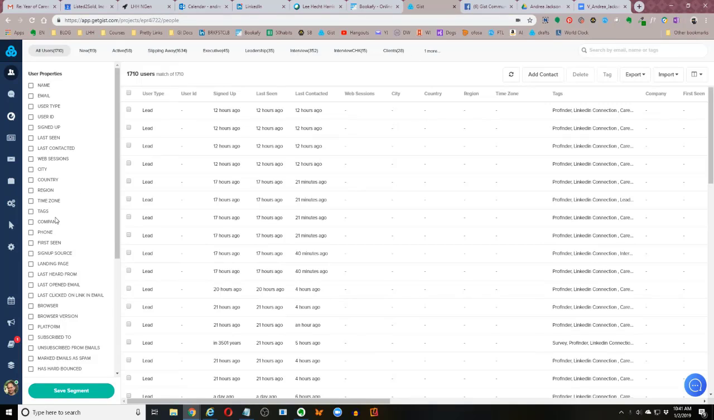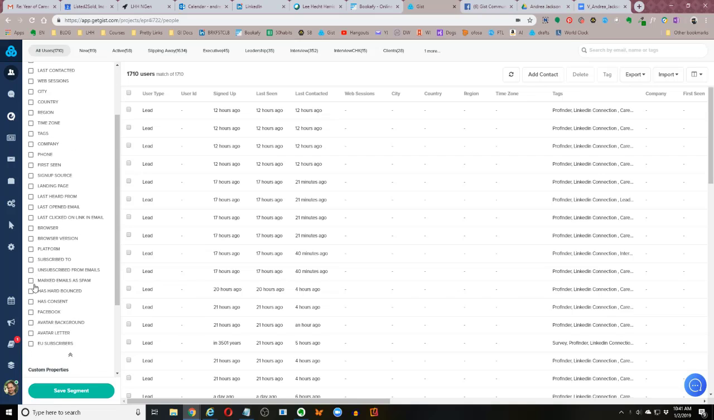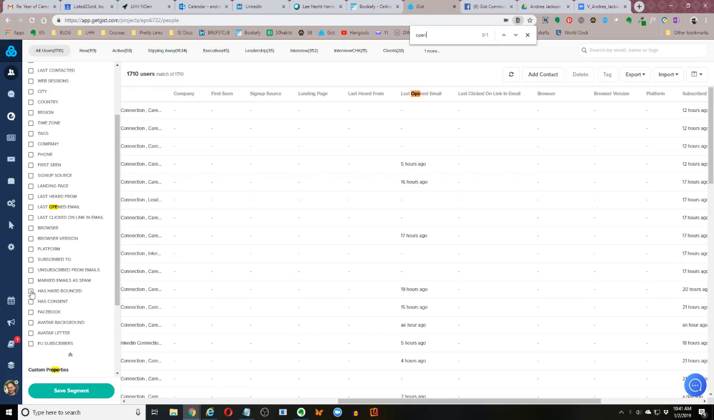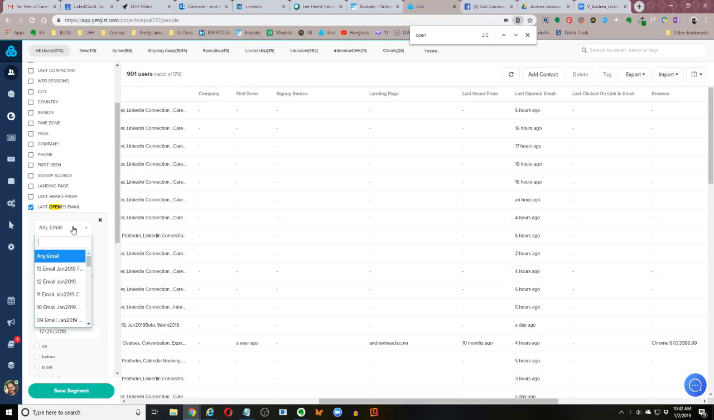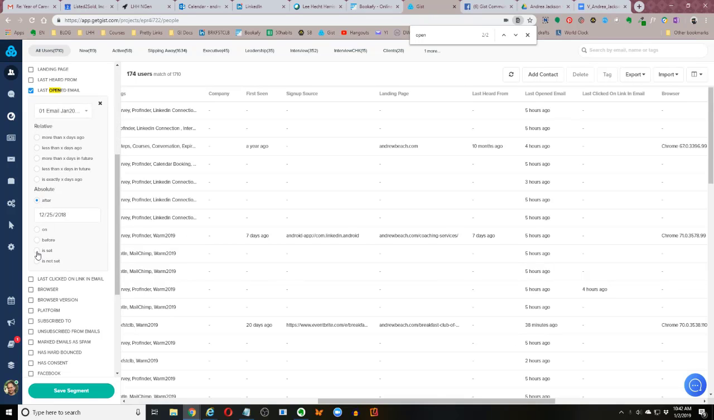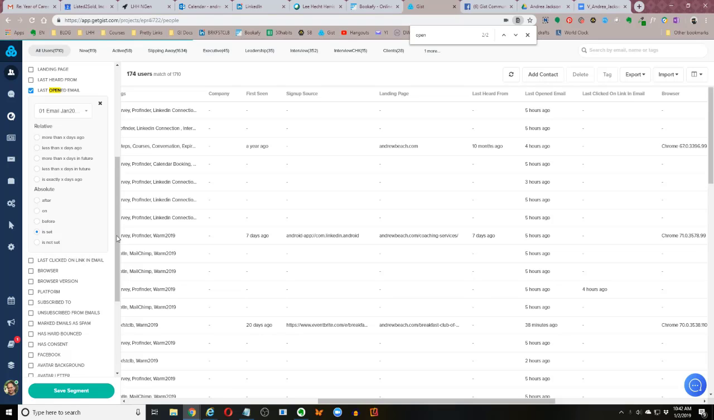If you're wanting to search for somebody who was sent a broadcast email, but you didn't actually click the little toggle, then you're going to want to come down here and find the option that says opened email. Yeah, last open email. So I'll click on that, and not say any email, but actually the email that I want to show, this broadcast here that I sent. So if it's set to that, it should show me all the people who received the email and opened it.